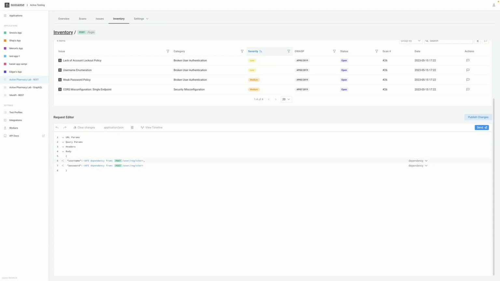I can change for each and every field how to generate the value there. I can place a dependency, meaning that I should extract the value from a different API, like we saw in the get item, post item. And I can also state that I want a static value there. I can write there, for example, this one, submit, and publish the changes, inspect, of course, how the API reacts, and then save this for future scans.